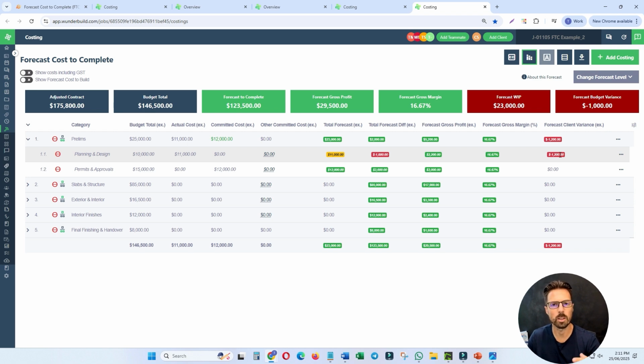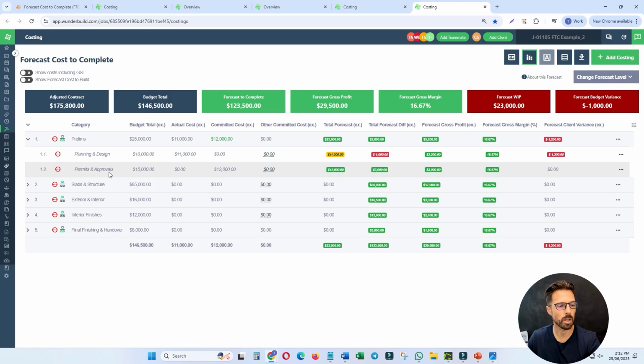But if you want to paint a true picture of the project, well, again, we need to take everything into account. So using this same example here again, you can see that for permits and approvals, we've got a budget of 15K. We've committed 12. So at the moment, there's a $3,000 saving there, presuming we didn't have any other committed costs or actual costs which hadn't been added in. And so again, if I was to now mark this as fully committed, this would then change.